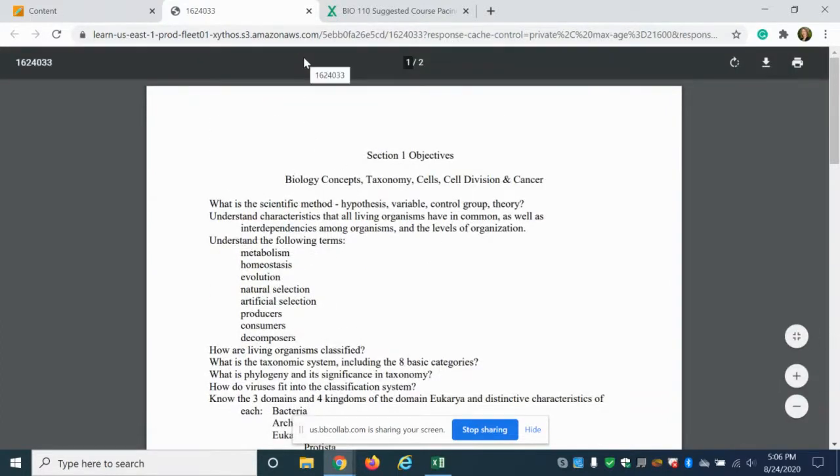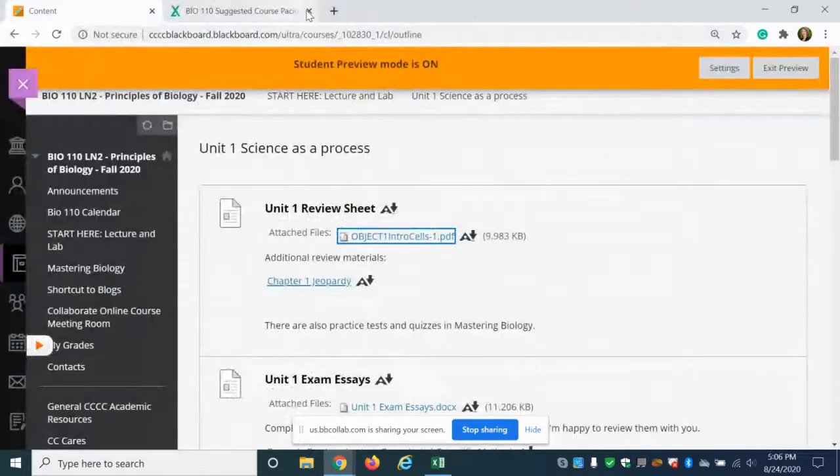I will tell you with these review sheets, I probably do need to edit some of them, more so remove information than actually add information. So refer to the PowerPoint for the unit for ultimate understanding of what you're responsible for. If I have any additional review materials, I'll post it here. So there's a Chapter 1 Jeopardy game. And then a reminder that when you get into Mastering Biology, there are practice tests and quizzes for you as well. Those are great self-study tools.